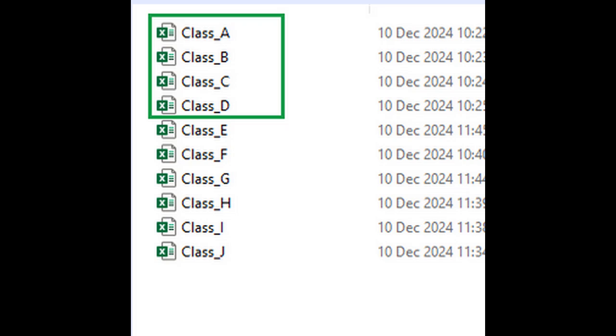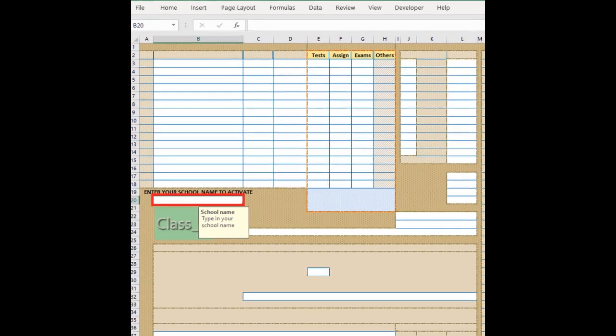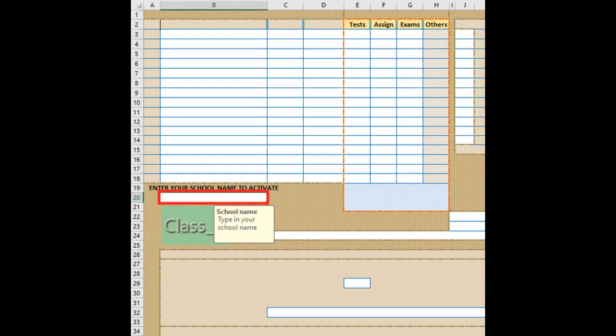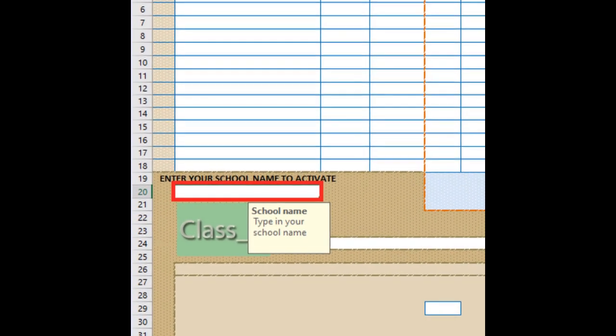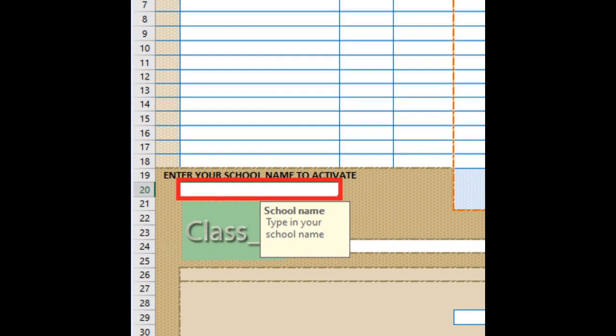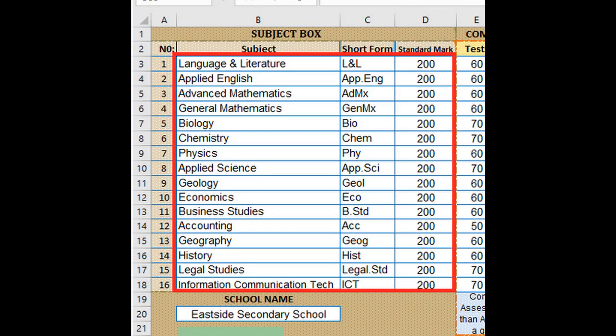Each class file is specifically designated for a corresponding class and a grade. Start by opening Class A before accessing any of the other class files. Once you've opened Class A, activate the entire program by typing your school name into Class A. After activation, proceed to fill out the subject section. Even if some subjects are not included in Class A's subject stream, enter all 16 subjects into Class A.